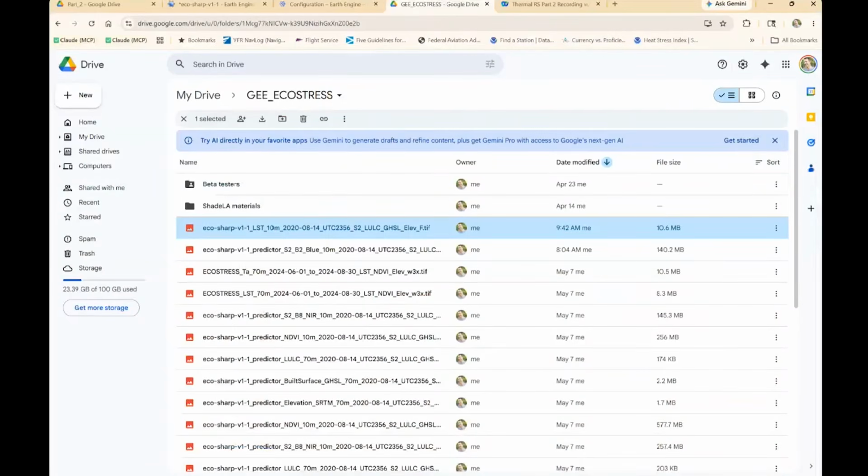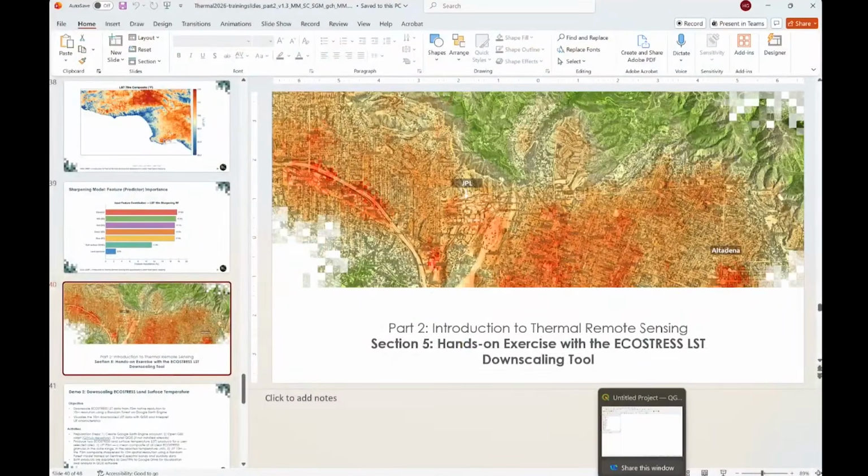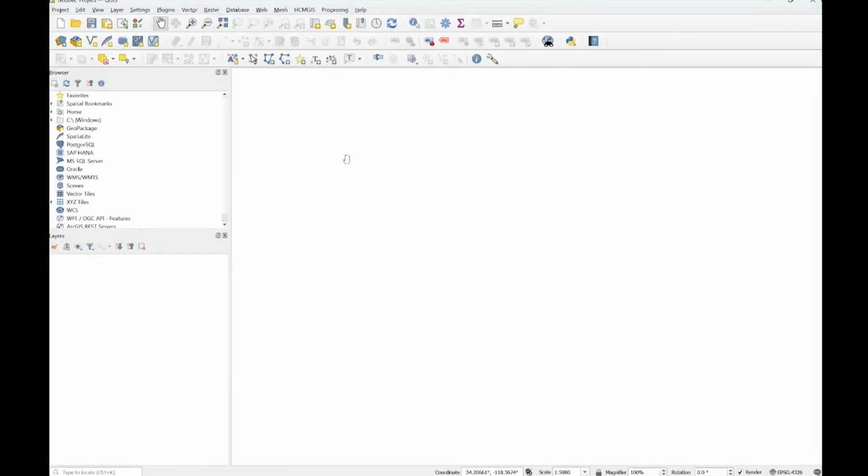So let's open up QGIS. I already have mine open. There's a link in the resources on how to download QGIS, and I'm pretty sure most of you will have it already from Savannah's tutorials.